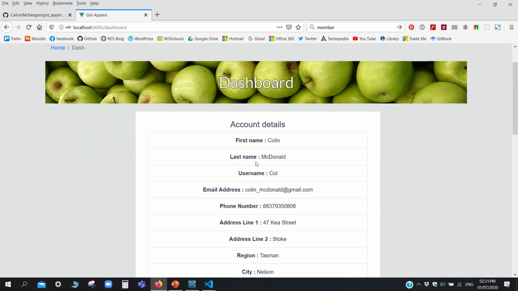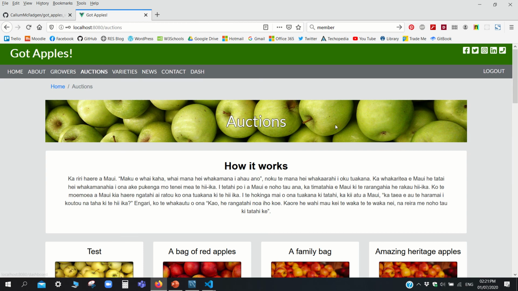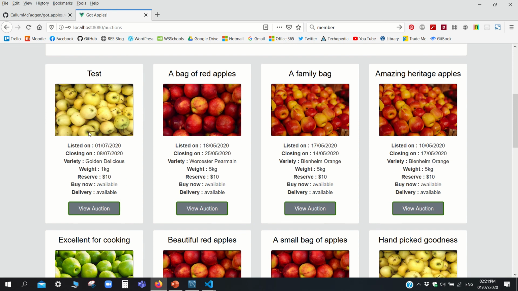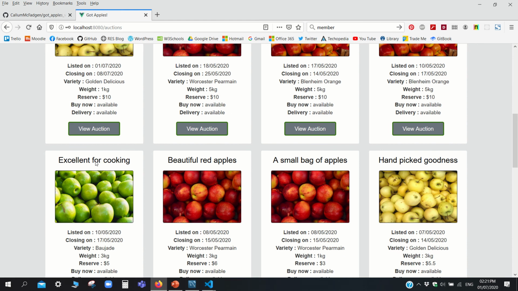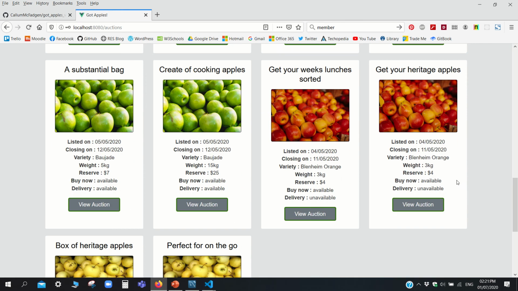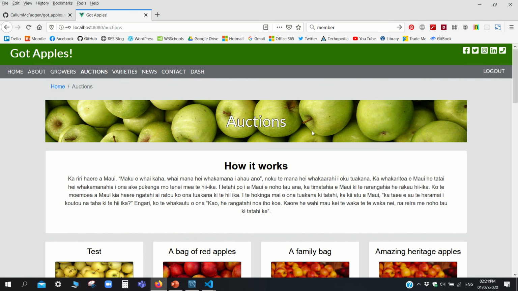Now if I go to the auction page, here's our auction that we've just created. So it's automatically found itself an image based on the variety that's been entered. And there's a bit of our information. We can see that buy now is available and delivery is available. If they weren't, they would come up with unavailable. So yeah, that's just kind of loosely how a user can create an auction. Of course, there's more to it under the hood than that.